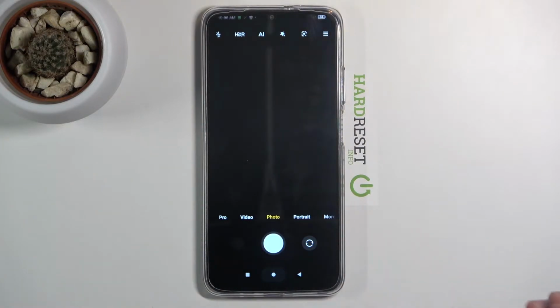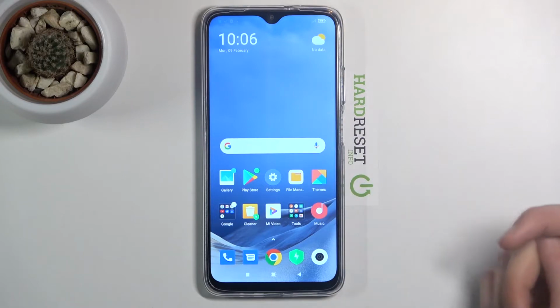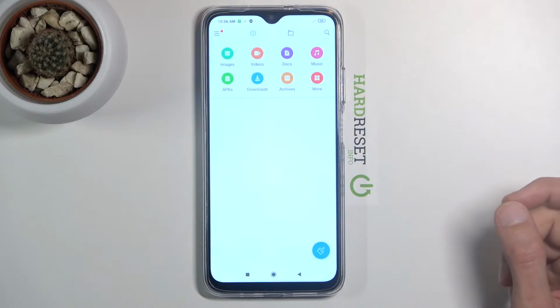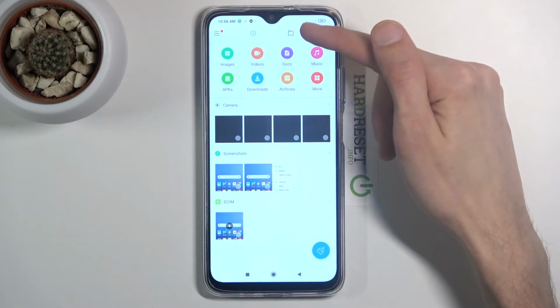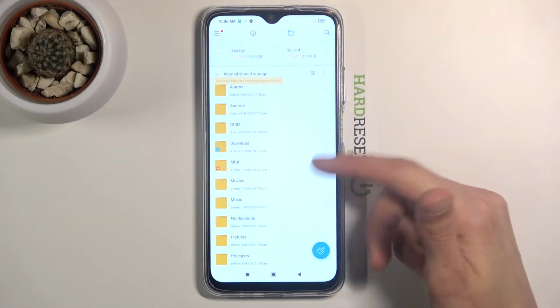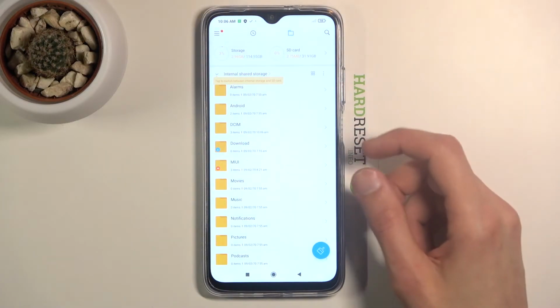Okay, good enough. So to begin, you want to open up the file manager right over here. Let's agree and continue and allow. And from here, once it actually opens, you want to go to the folder category right over here. And this will allow you to basically access each folder individually instead of the categories, which are kind of limited.